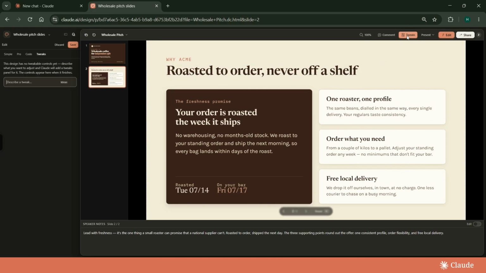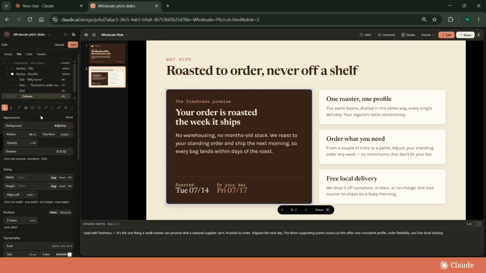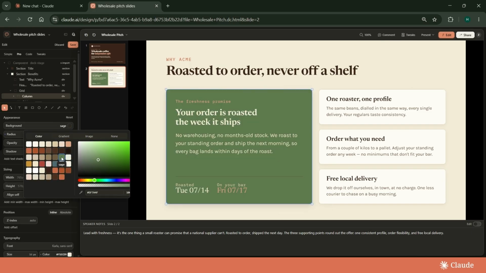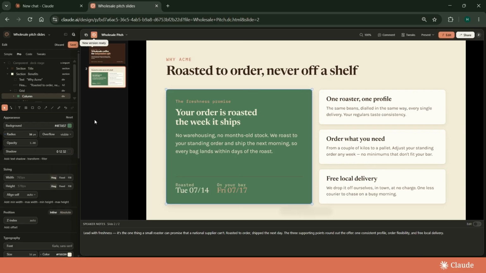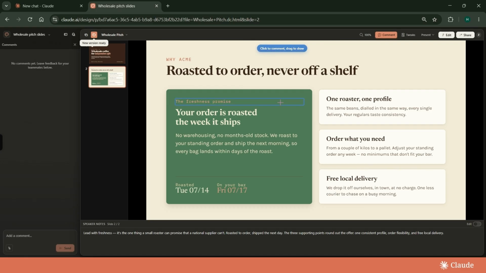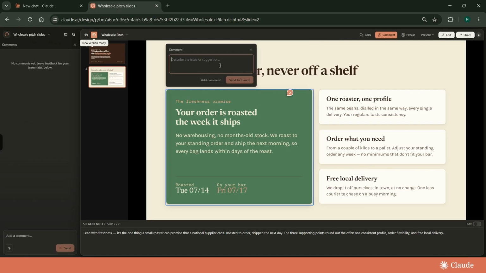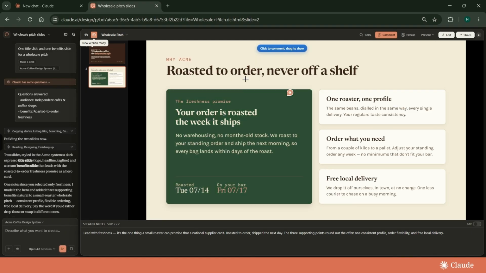Move 2, click tweaks and just change things. Make the button dark green, watch it apply. And move 3, the sleeper nobody finds, click comment. Now click directly on the part of the design you want changed and leave a comment, exactly like you would for a human designer. This button gets lost against the background, and it fixes that spot. You're not re-rolling anymore, you are art directing. That mental shift is the whole skill.